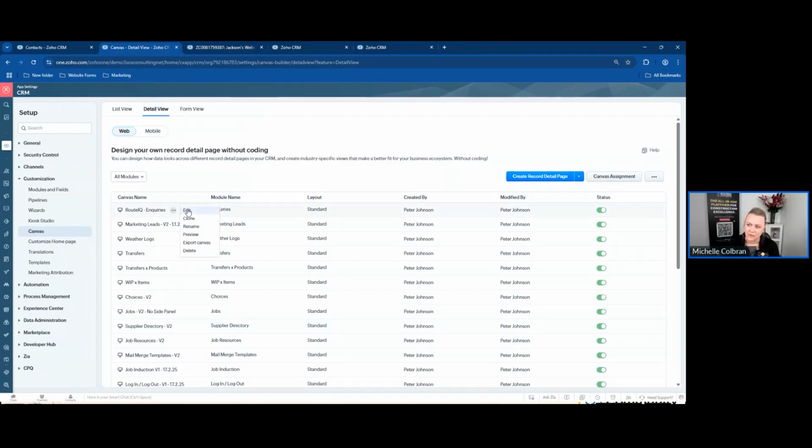Once you've got your Canvas, you can export as well, which means that once you've created a Canvas for one module, you can export that and then load it into all your other modules. So you don't have to build it in every single module.